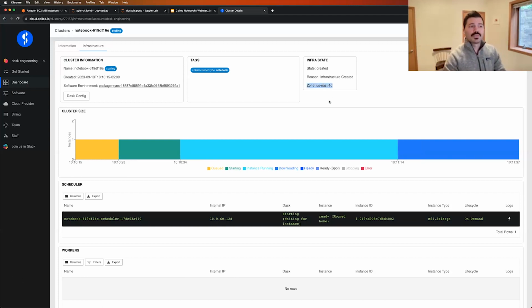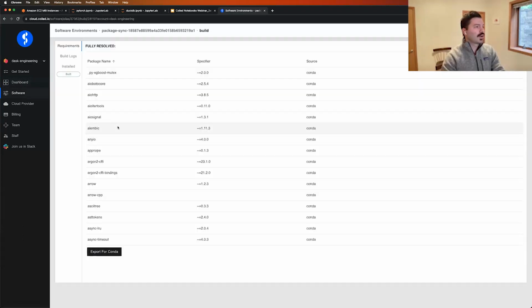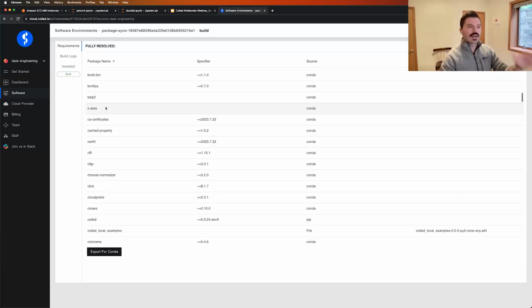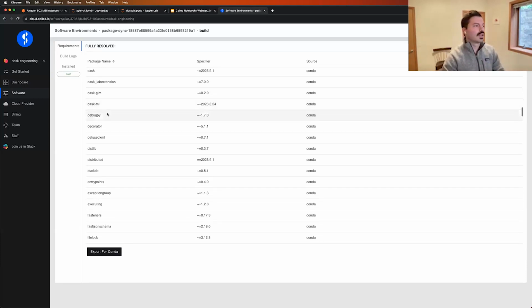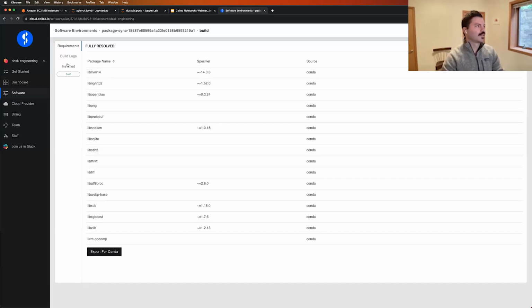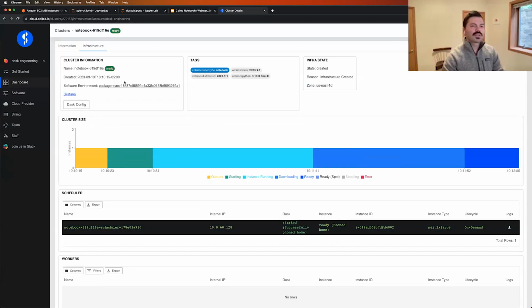I asked for this to be provisioned in US East 1. We see that's happening. I asked for a specific instance type, M6i 2x large. We can see that instance is being spun up here. I can also go see the software environment that's being installed. So these were all the packages I had installed locally. I just have a Conda environment that I've installed to over time. And you can see all the packages here that are being installed. So spinning up this notebook takes about 1 to 2 minutes typically.